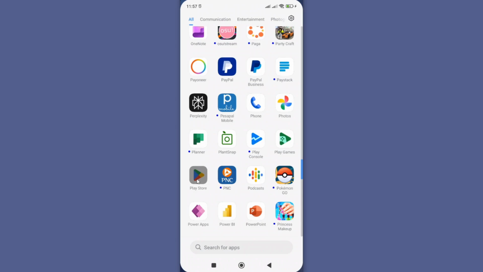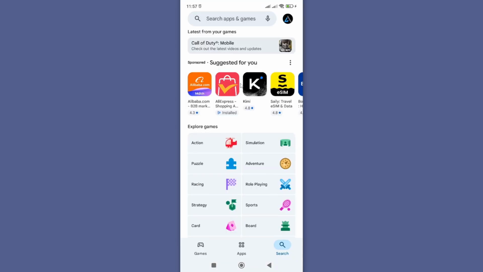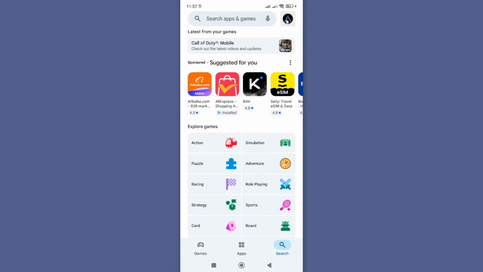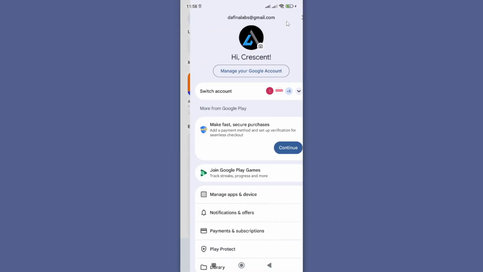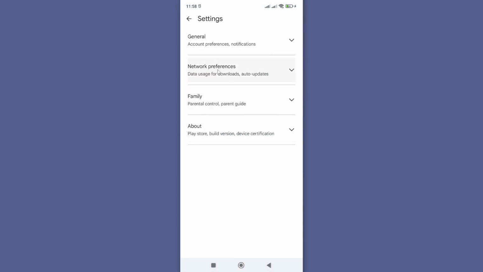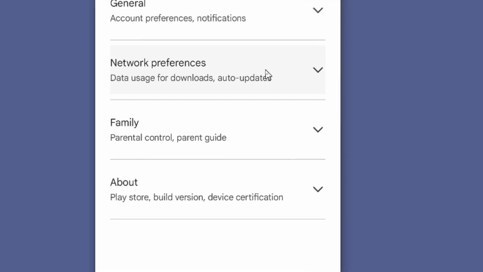from your Android smartphone. And then from here, first make sure you are logged in before you try to install FTMO trading app. However, if you are already logged in but you couldn't install, then go ahead and tap on your profile icon and scroll down to settings. And here, go to the section network preferences.